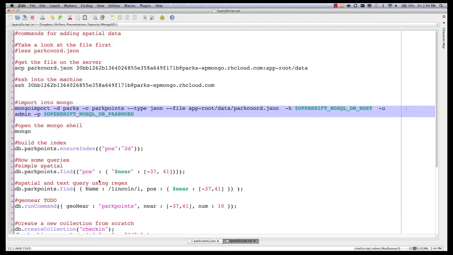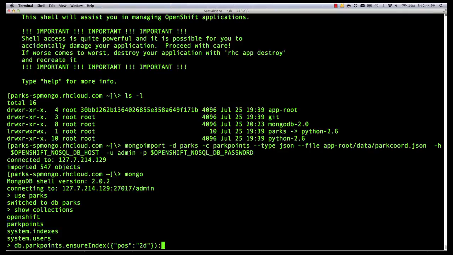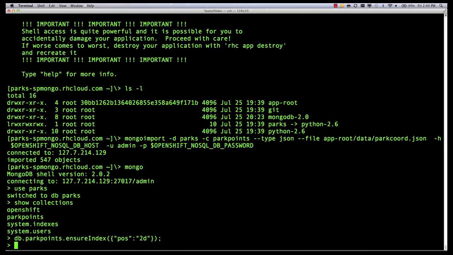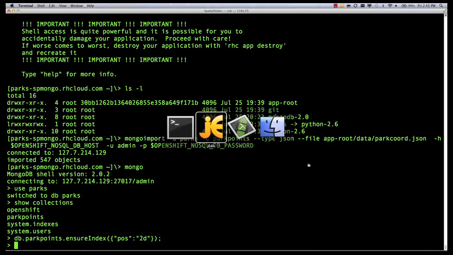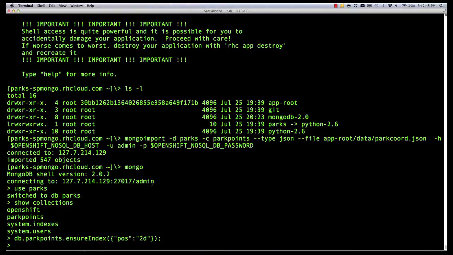So we loaded that data, and the next step is to ensure the index, like we said before. So we go over to the terminal, and we say ensure the index on our position field, and we want the type to be 2D. Done. Now our collection is totally spatially enabled, and we can start doing fun spatial commands. So for example, we are going to find all the points that are near minus 3741. Here's the command again.